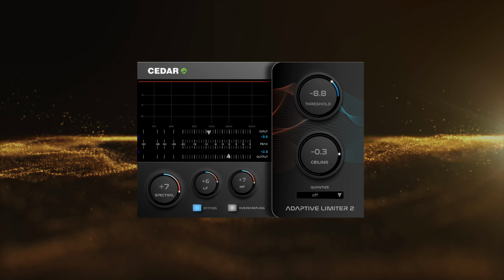As I mentioned, the goal for today is to get the track as loud as possible. But of course, in a way that sounds beautiful. The thing you have to understand about limiters is that you have to pick carefully which limiter you are going to use, because each of them sounds different and will offer different loudness. This is the reason I'm using Adaptive Limiter 2.